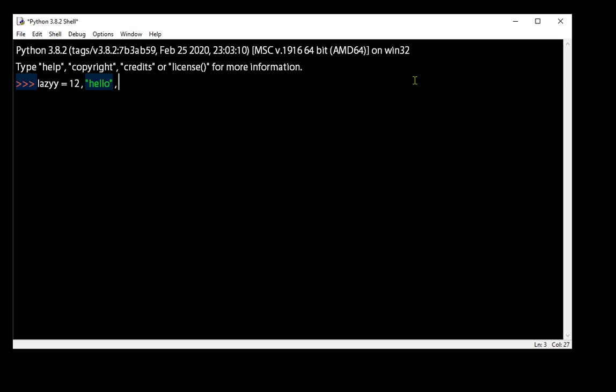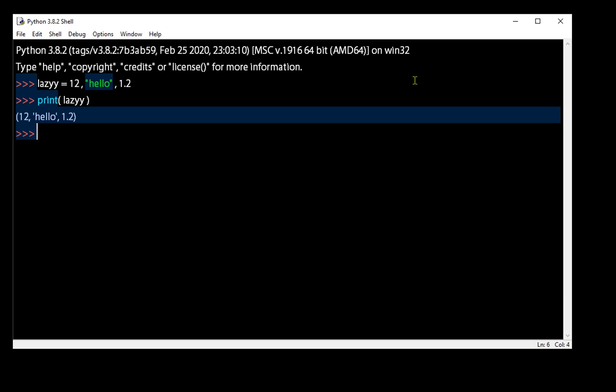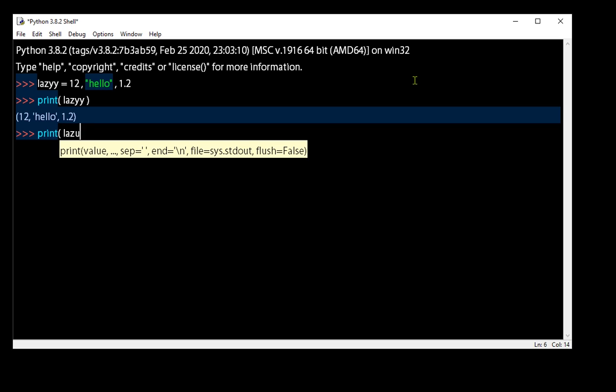Now notice, unlike a list, I'm not using any brackets here. The only thing that I am using, similar to a list, are commas to separate my data types. Now when I print lazy, the data types are printed, and say I want to print a specific data type in lazy, I can still access it via indexes.